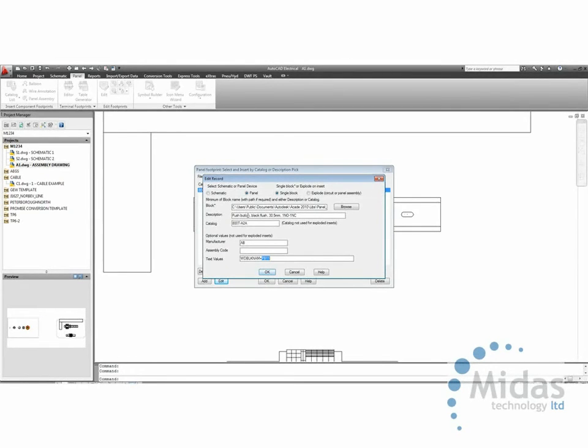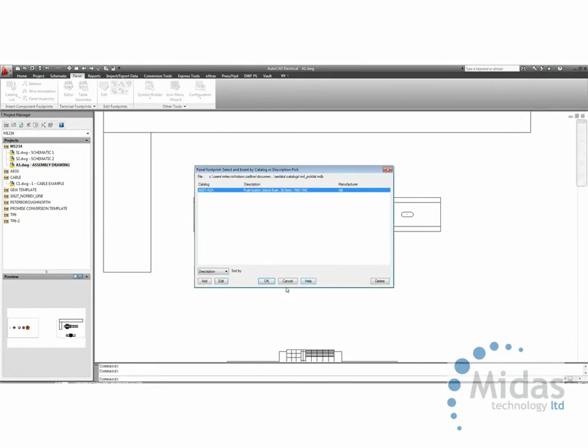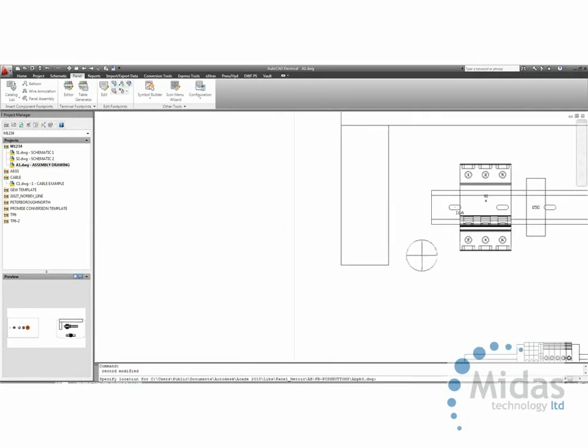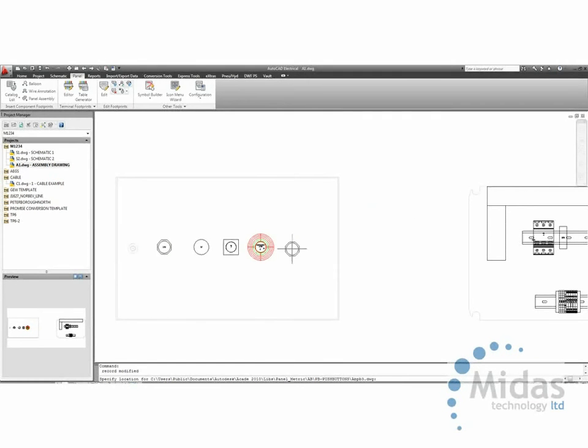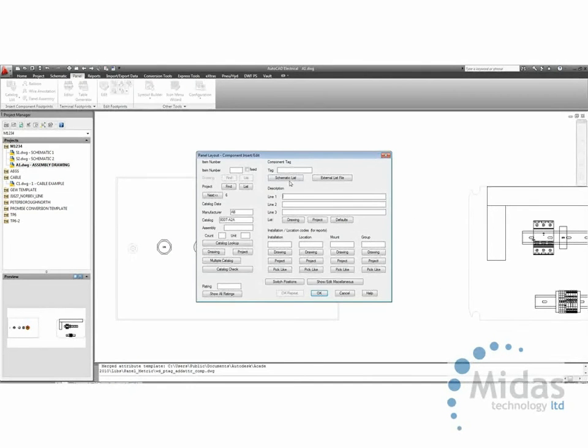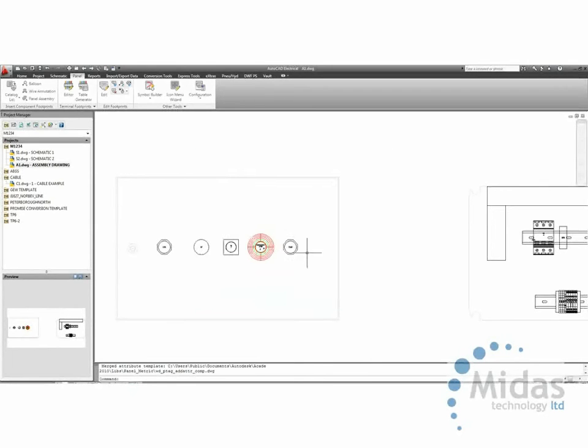You'll also notice that the description is called push button, and that's quite an important factor as well, which we'll come on to. We'll say OK, and as you can see the footprint appears on the end of my cursor. I'll place this down and I'm just going to call it S100 as an example. It's pulled in the manufacturer details and we can say I accept.